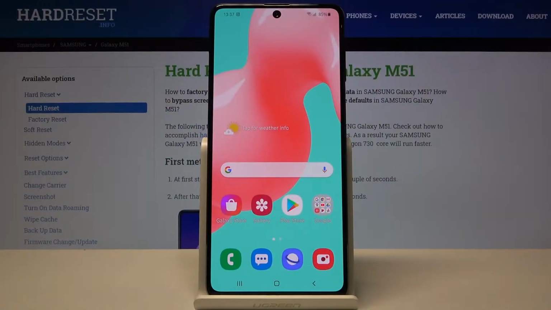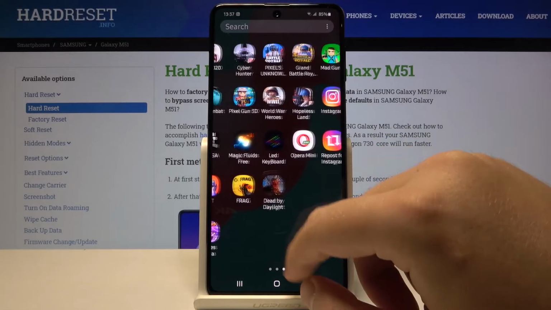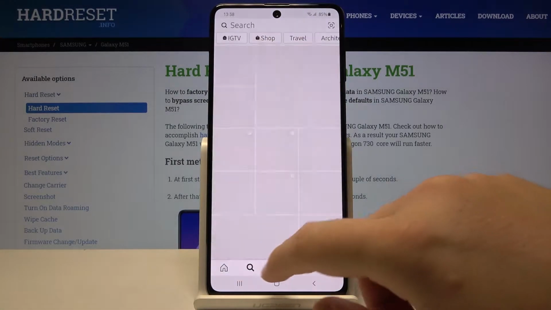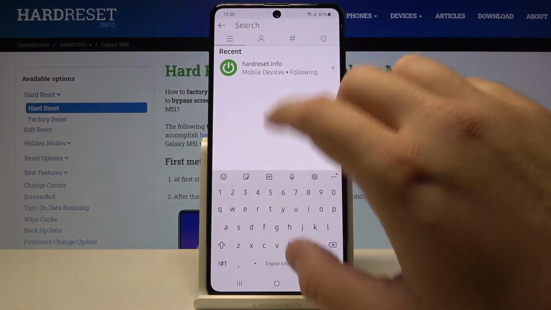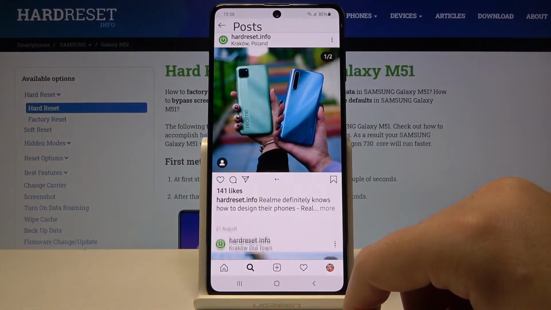Welcome. If you want to download pictures from Instagram on your Samsung Galaxy M51, first you have to be logged into your Instagram account. After that you have to pick the picture that you want to download. So I will take this one.